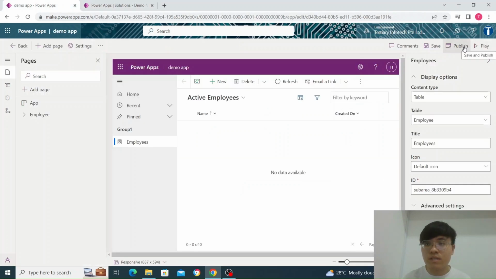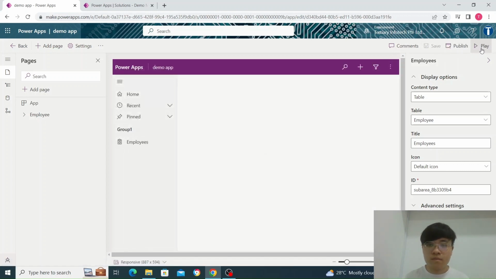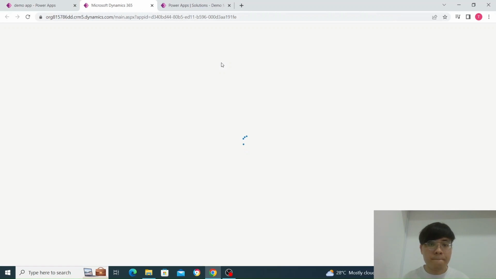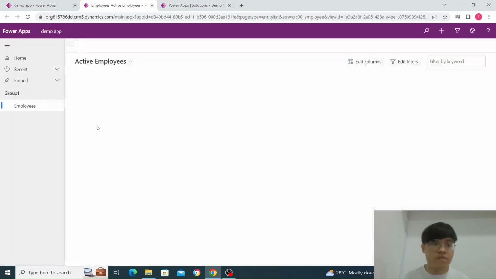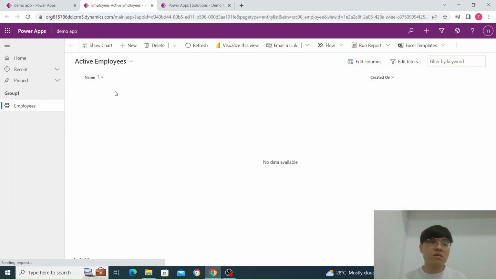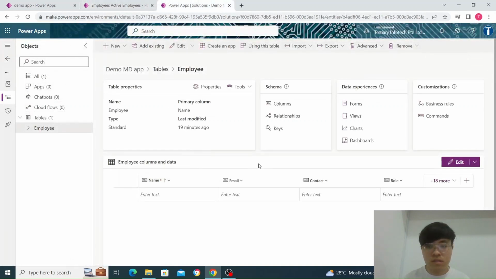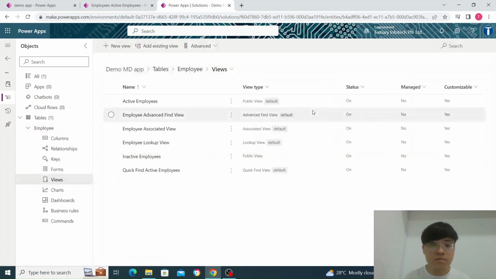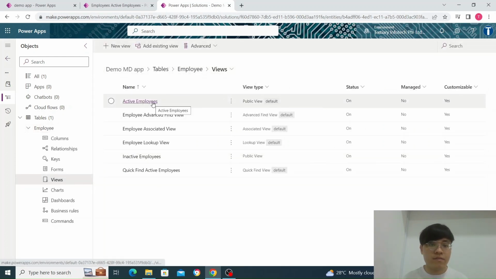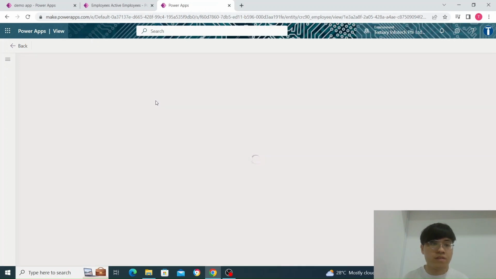First of all, let me just publish this and play so that we can see the full view of the screen. Okay, click play and let it load. So this is the full view. This is what your actual model-driven app will look like. I have employees here, and then I have name and created on. To change this table, I will need to use the one here called views. When I click views, the one we want is active employees. So click active employees.